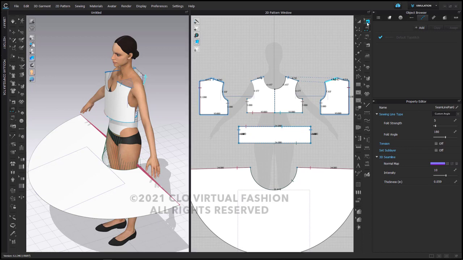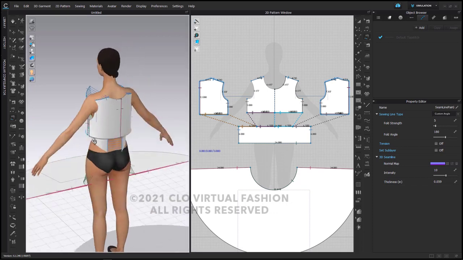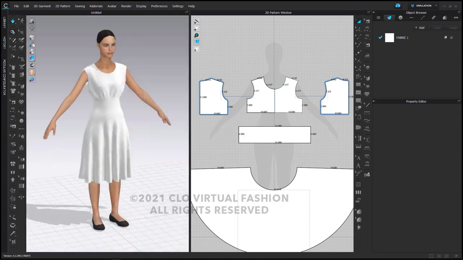Oh, pardon me. I did not sew the back part of the bodice together. My apologies. I'm going to use free sewing in this case, one to multiple free sewing, to bring all these pieces together. The shape of the bodice is going to allow for some gathering around the waist. There we go. So now, if I simulate, this will come together.